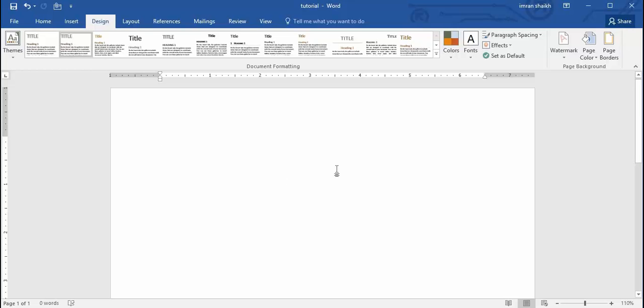And in this video we will discuss another group inside the design tab, which is called page background. In this page background group we have three commands. First is watermark, another one is page color, and third one is page borders. First one is watermark. Watermark is a faint text that appears behind your main text area, behind your main text.